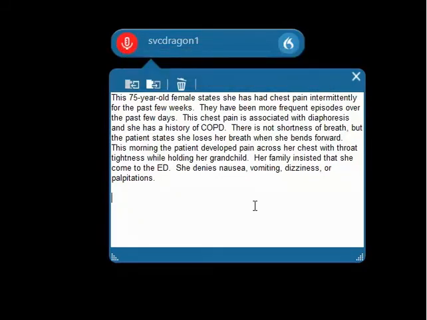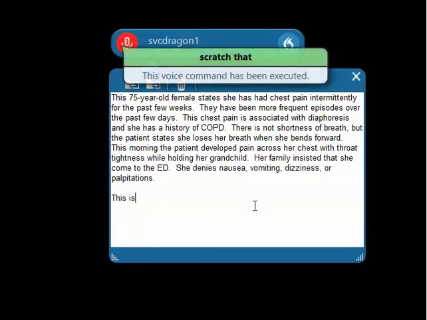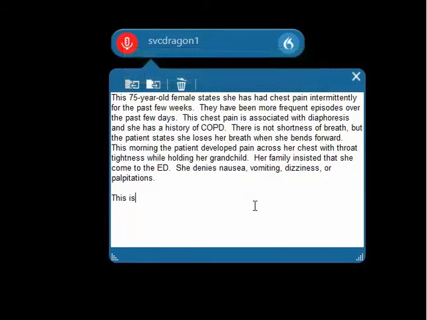I'm going to say the same thing, but this time I'm going to put a pause in the middle. This is a test. Scratch that. As you can see, Dragon only deletes back to the most recent pause.